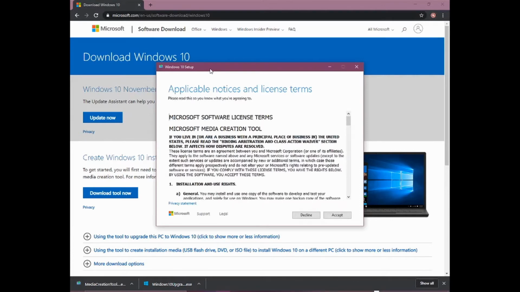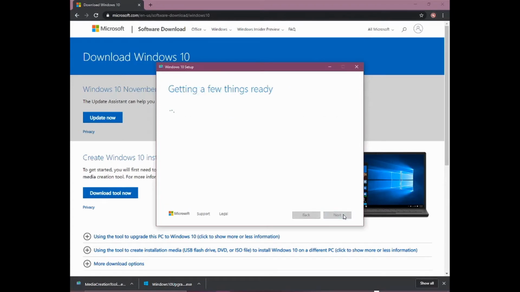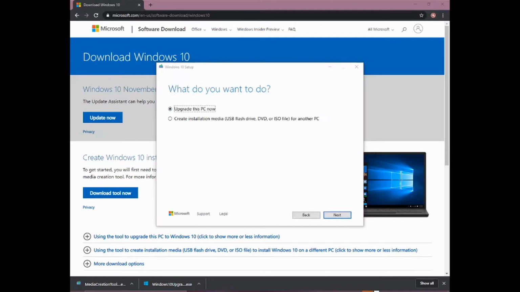So next you'll be prompted with the legal terms, and you can just scroll through that and then click accept. Then it'll prompt you again with getting a few things ready. This could take some time, so I'm going to come back when it is done. Okay, next you should be prompted with either upgrade this PC or create an installation media. I found that the upgrade this PC does not work if you're upgrading from Windows 7, so we're going to use create installation media because we're going to use a flash drive.